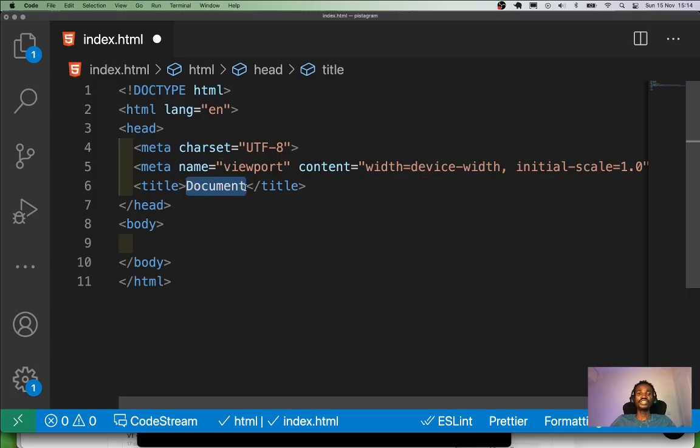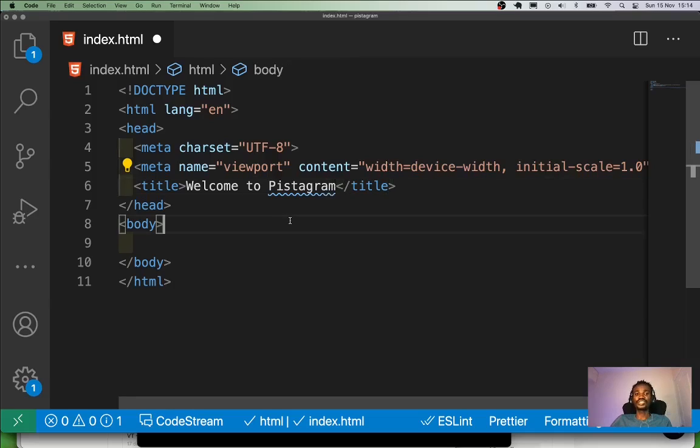So we can just change this title to Welcome to Pistagram. That's the name of the project I named, so we can just call it that, and we save it.